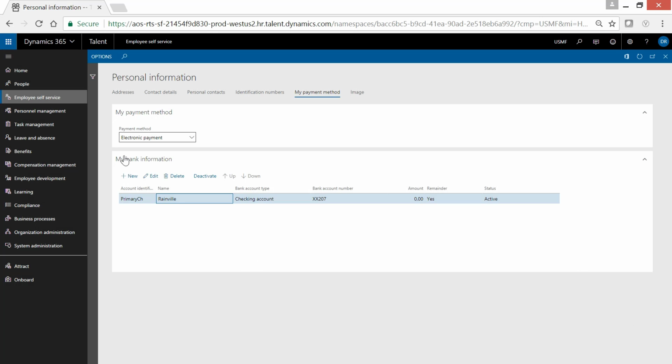And once I've done that, you'll notice that my bank information has now been populated with my new checking account. And I can just close the forms.